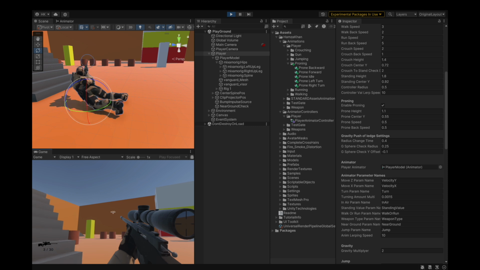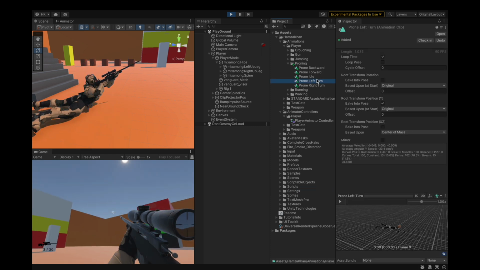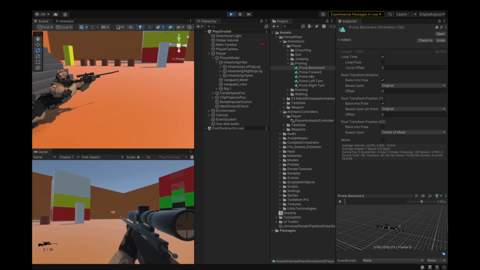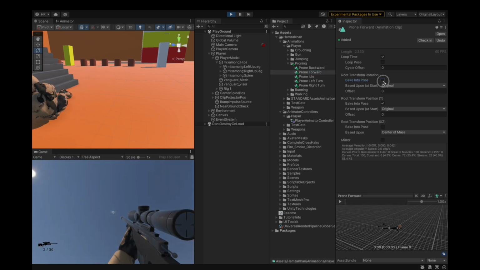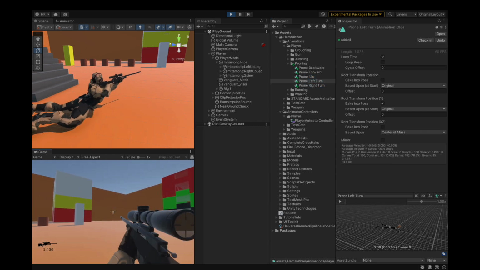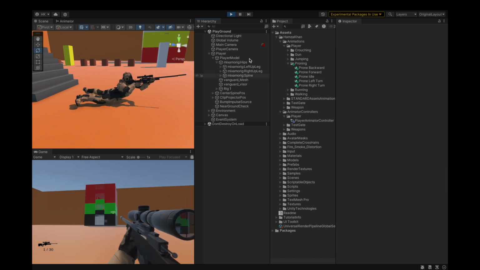And there's also something wrong with his movement. If you have a look at his body, it's swaying. So I'm just going to select the prone backward and enable root transform rotation, and it's become much better. Same for the prone forward. And the idle, I think it's already done. And the left turn, we don't want to do that there.